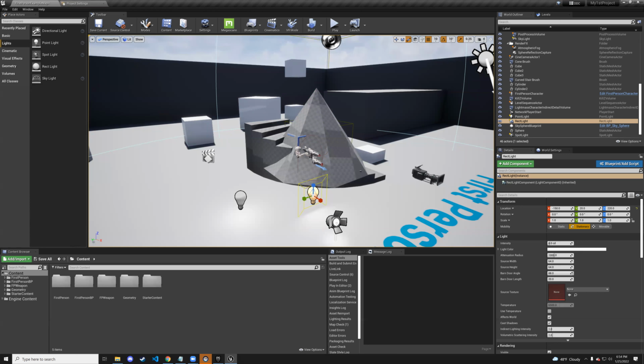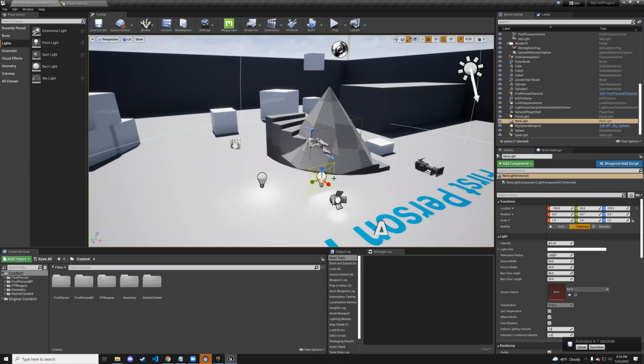And just like in Maya, Q, E, what is it? No, sorry, W, E, and R. W is for movement, transform. E is for rotation, I believe, and R is for scale. So yeah, R for scale, E rotation, and W for movement.